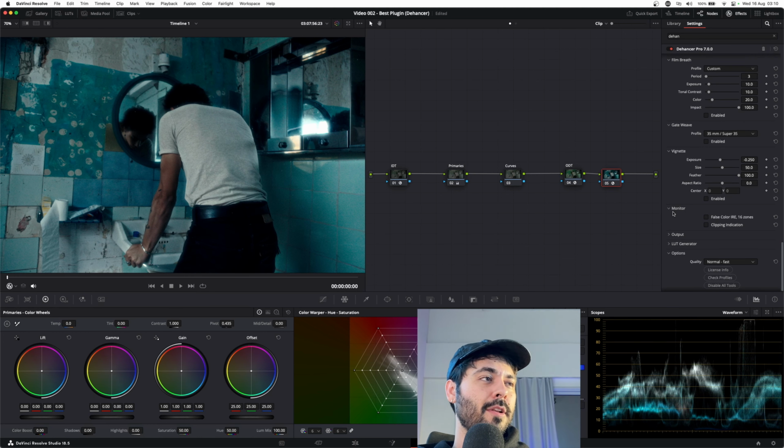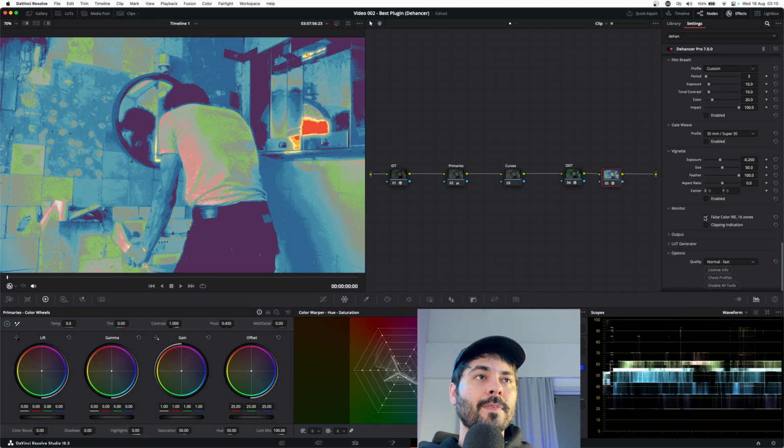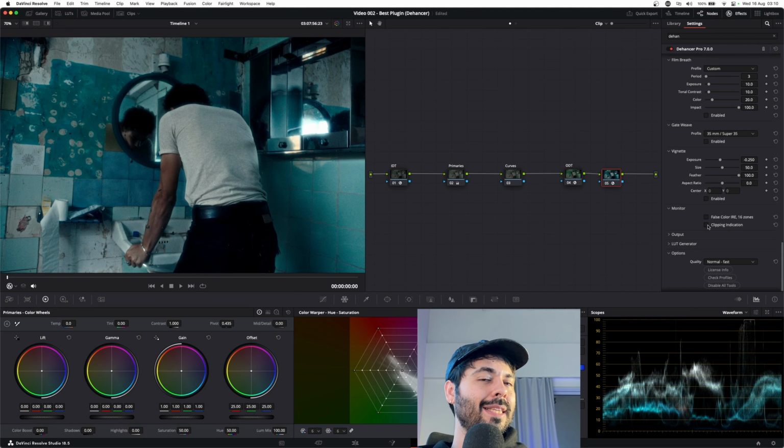So in this monitor tab, I love this. Guys, these two tools for me, like, amazing. I really love these two tools, especially the clipping indication. But let me show you first. We have false color, all right? As you guys know what it is. And this clipping indication, I really love it.